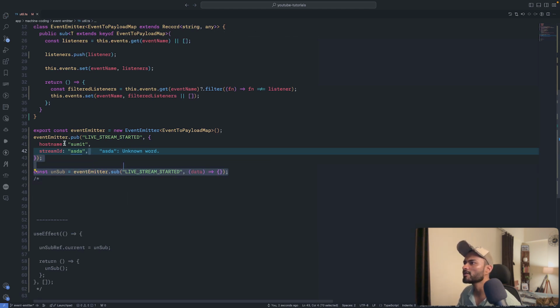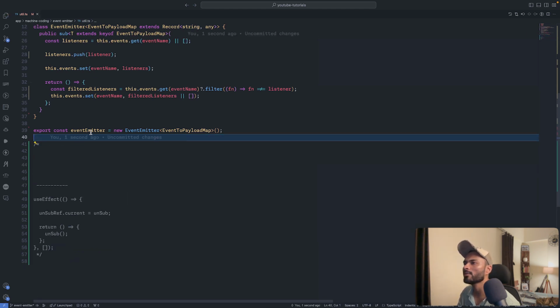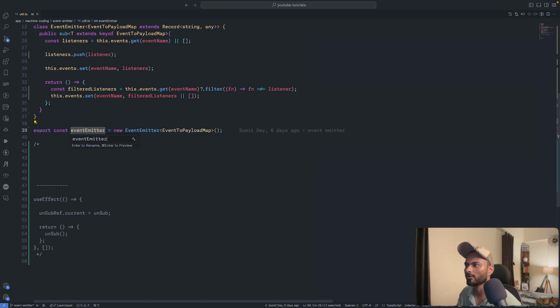Cool. So I'll just remove these two lines. I'll just export one event emitter object from here. Let's say event emitter for live stream, maybe, right? And now we need to use that.